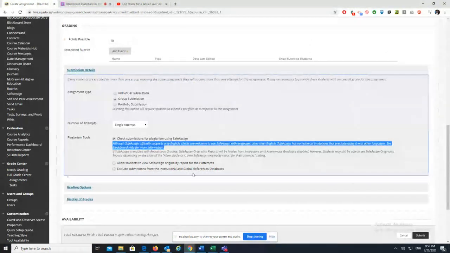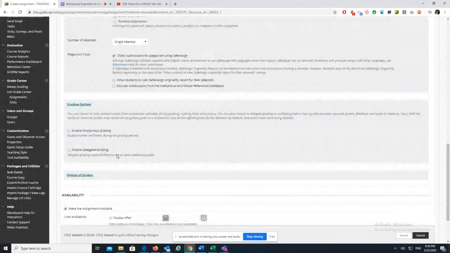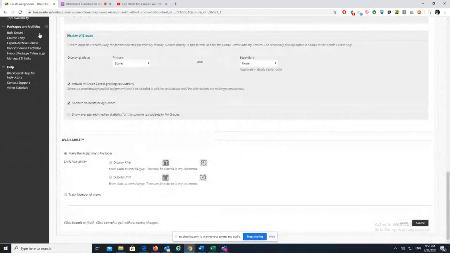Back to SafeAssign. Here are the grading options and the display of grade, if you want to show them the letter or the scores or percentage. Okay, track number of views of that assignment and submit.